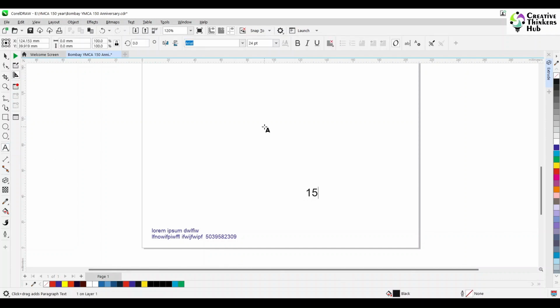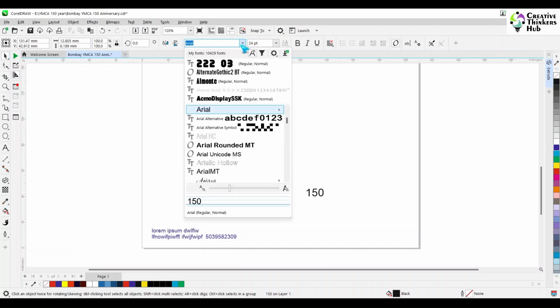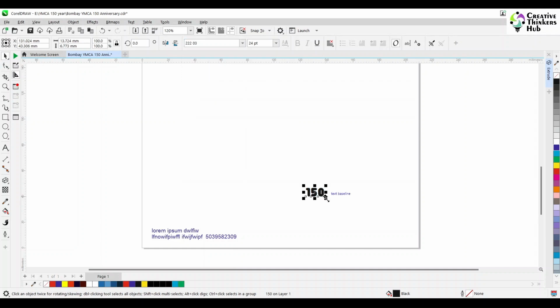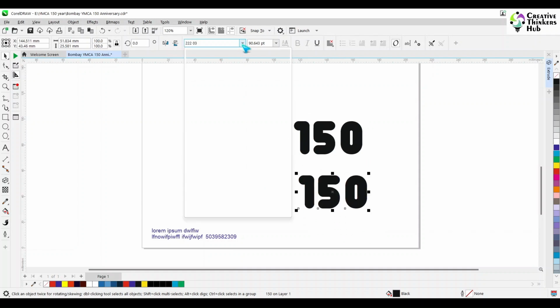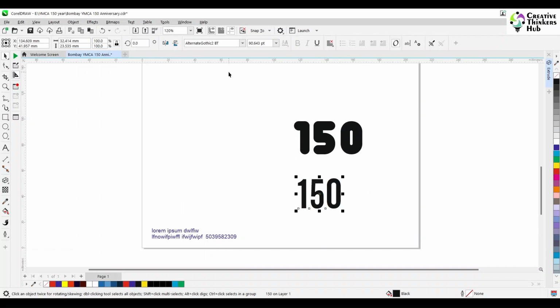So let's type 150 and we take this font. This is our first choice of font. Keep it here. Control D, duplicate this, and the second logo we will be making with Alternate Gothic. Both these logos are going to be very, very different from each other. The whole styling, the whole output is going to be very different. So we work with this again, copy, paste this and leave it there.